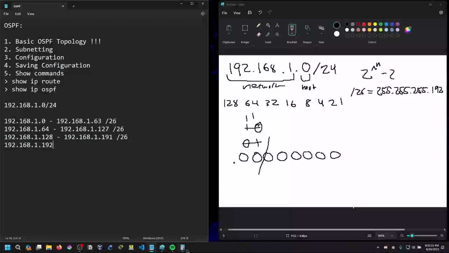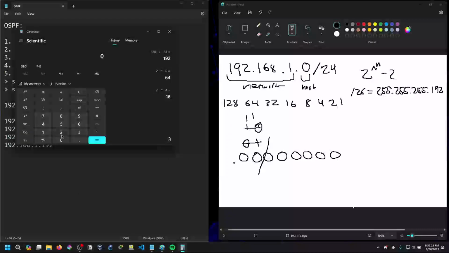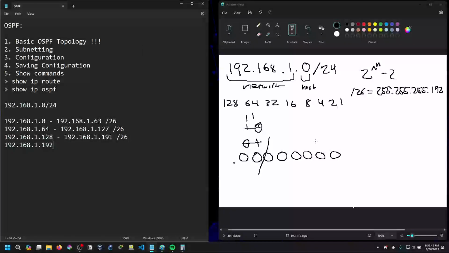Well, let's go back to the calculator. 2 to the what equals 2? Let's try 2 to the second. 2 to the second minus 2 equals 2 addresses. That's a perfect fit. So we're going to be taking 2 host bits. Now let's see what the slash of this one is.